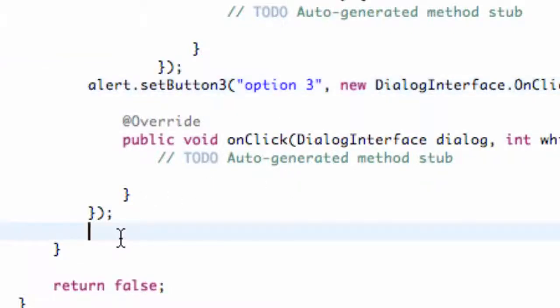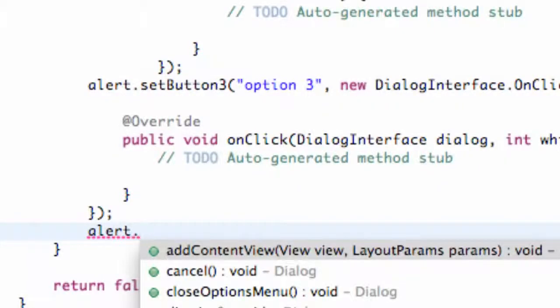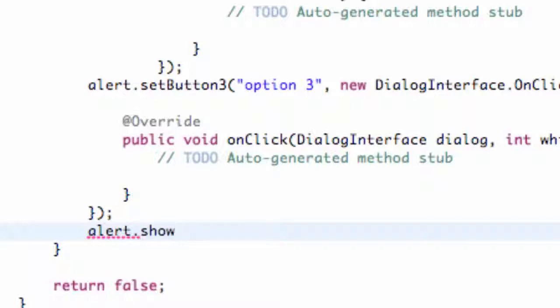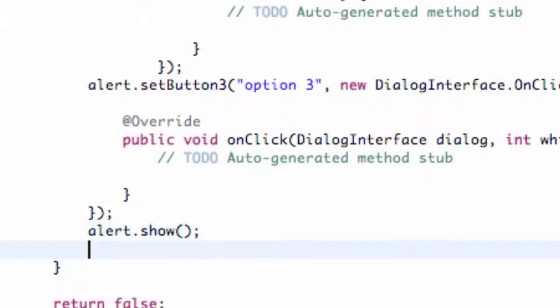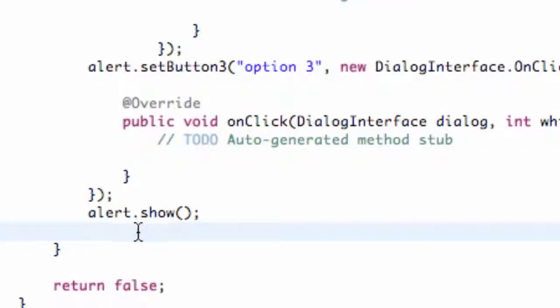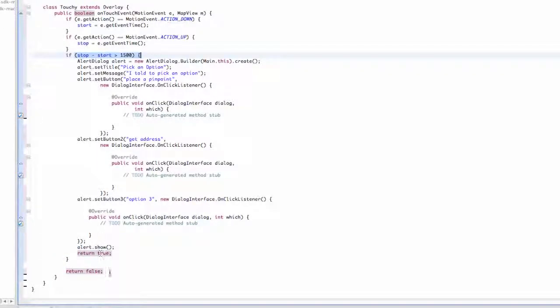Then all we're going to do is say alert.show, because we've created it but we haven't shown it yet. So we're just going to say .show, and there we go. Now our alert is going to create itself and then show every time we hold for longer than a second. And now within this if statement, if all this stuff happens, we're going to return true. It's not super important, but that way we return true if we go through this if statement, else we return false.